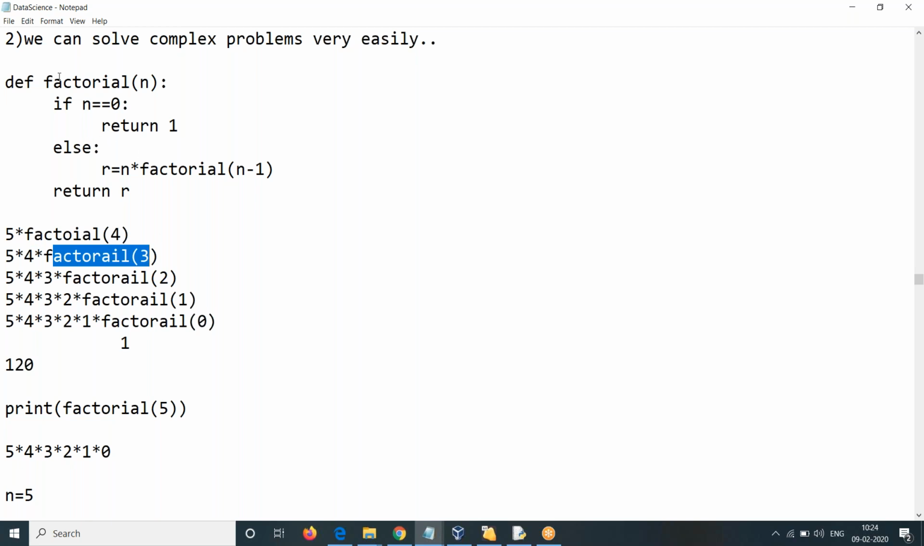Again, you are calling this function, and you are passing 3 as a parameter this time. It's not 4, this time it's 3. Again, it will check, is n, 3, equal to 0? No, then it will go to the else part. Again, 5 into 4 into 3 into factorial of 2.